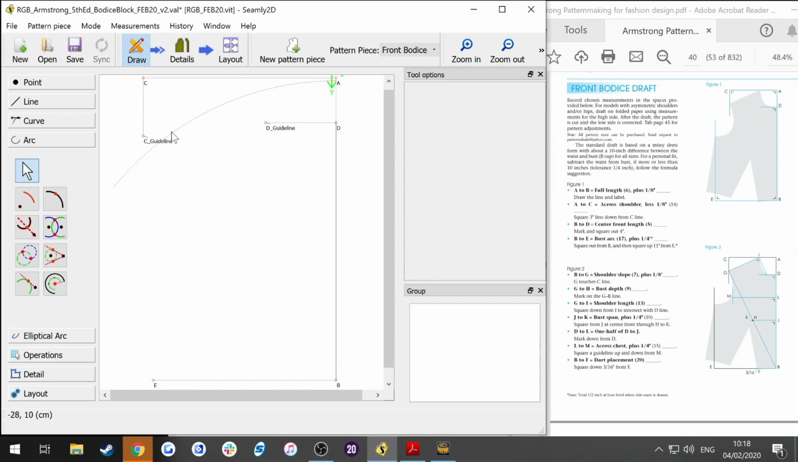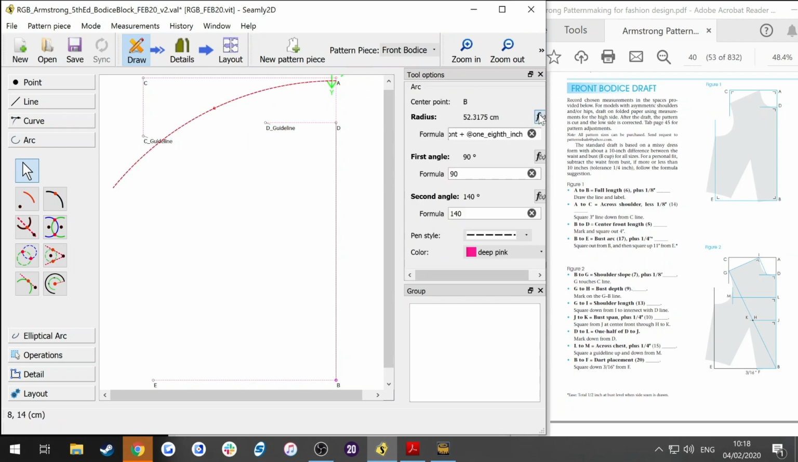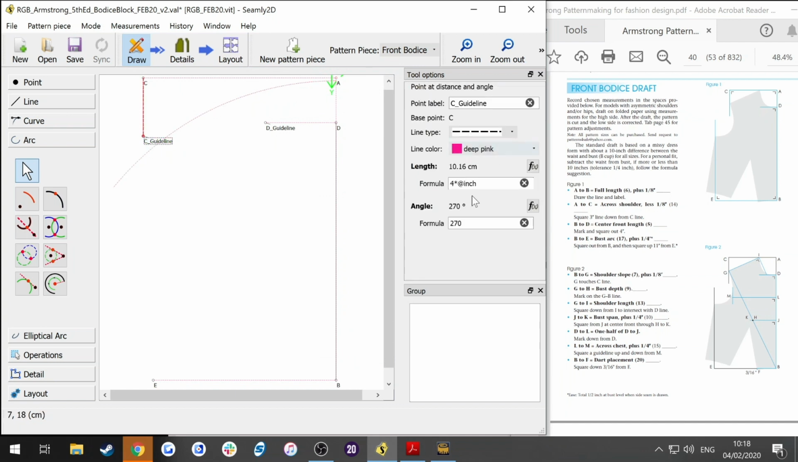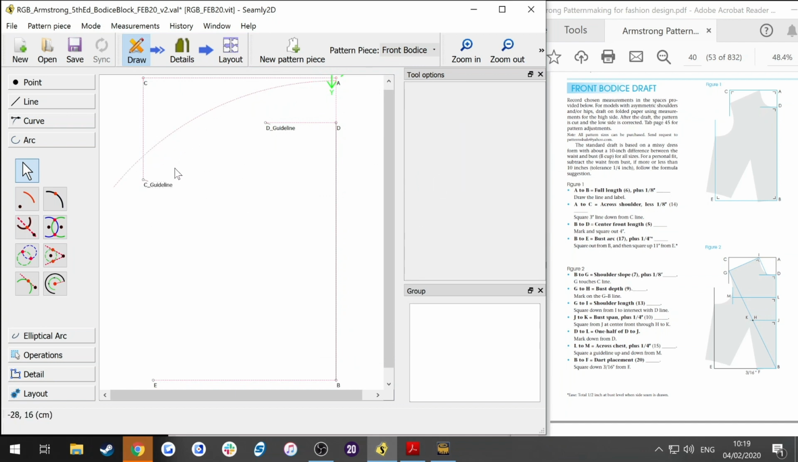So is that right? Yep, so that's my, let's double check that because that's not, shoulder tip, yep, to waist front, yep. Okay, that's because that guideline's not long enough, so I'm just going to make this a little bit longer. Make it 7 inches. Right, so they intersect now.